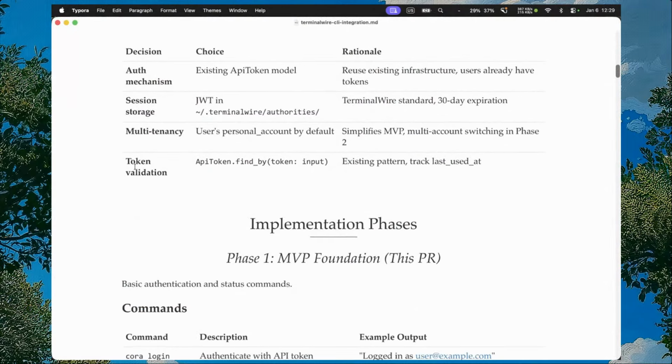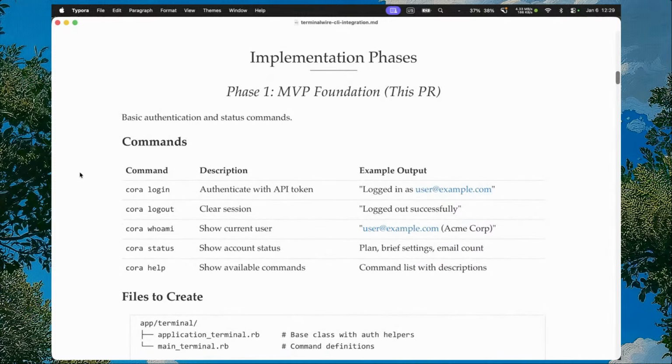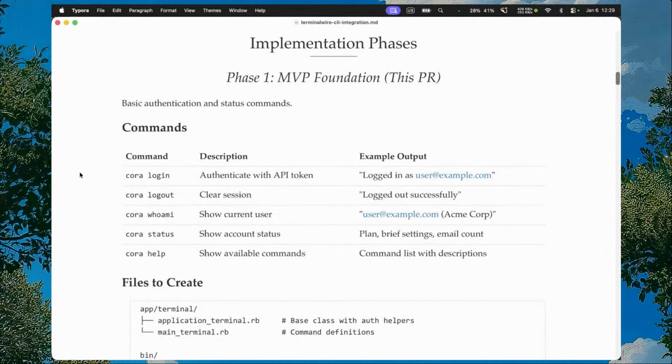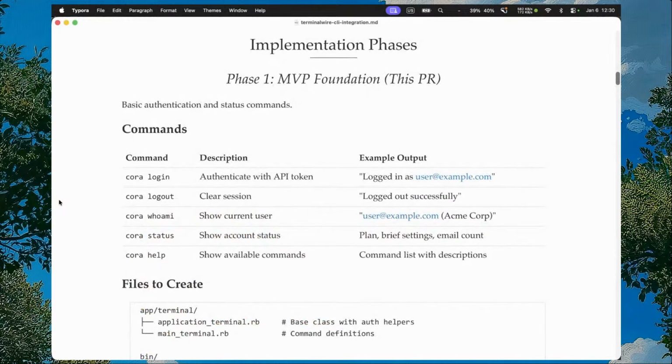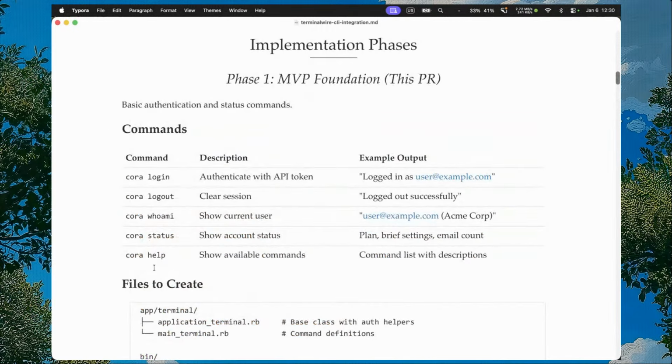Okay, so it goes there a little bit. Token validation. Okay, that's fine. We have the API tokens. Phases, MVP is this. Login, logout, who am I, status, help. And in these commands, I like to have a Kora prime as well, or something like that. The prime is kind of the custom prompt or instructions for AI. It's a little bit like Beads, or inspired by Beads.